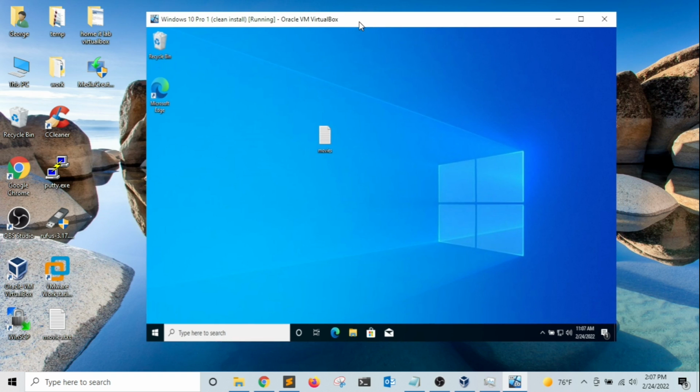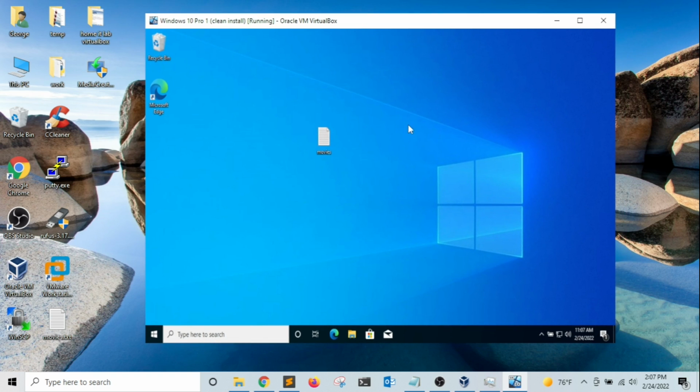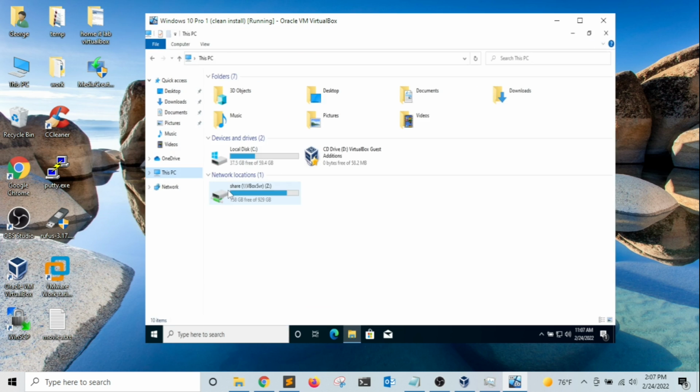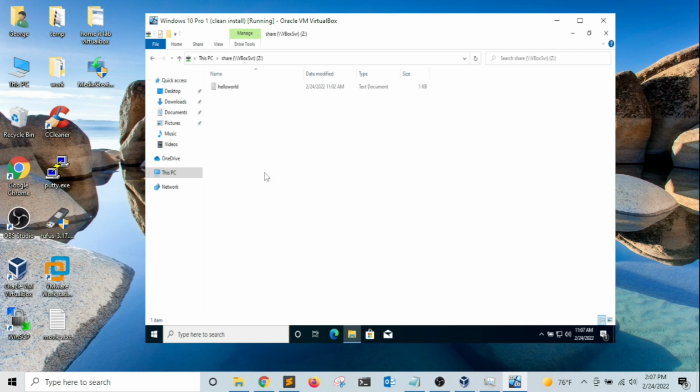Now I'm going to head back inside my virtual machine and I'm going to open the file manager. I want to click on This PC and notice that the share is now available here. So if I click on it, I have the hello world available to me here.